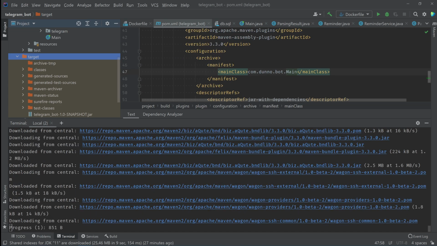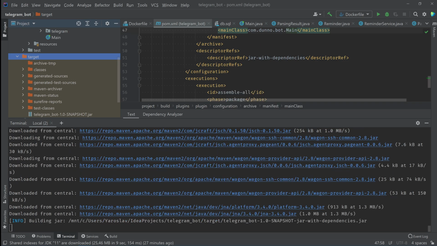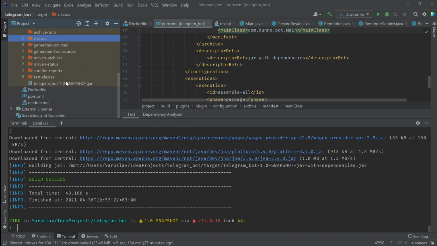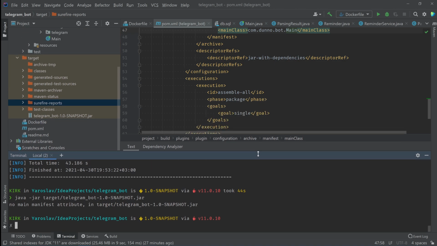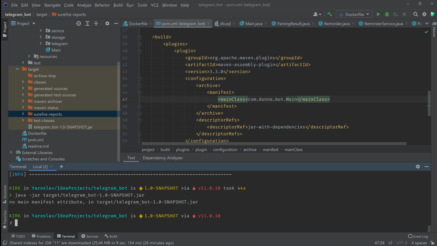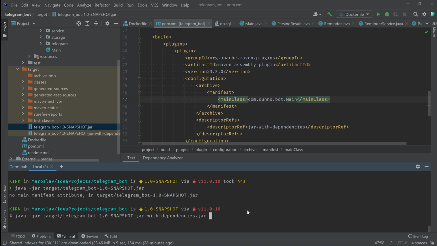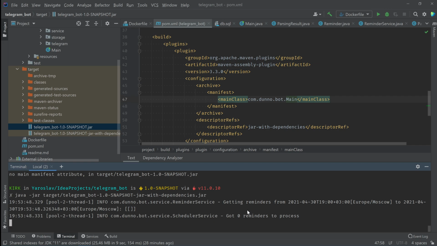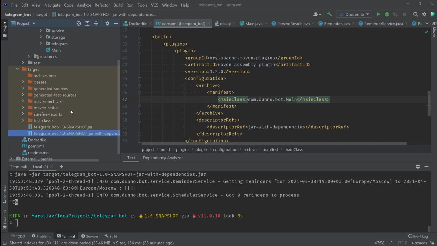Just wait for a bit. Yeah, it's successful. Let's check it out, and it says the very much same thing as it used to say. So why it's there? I don't know. Oh, yeah, because there is jar with dependencies, and you can see that it might works. Yes, it does.